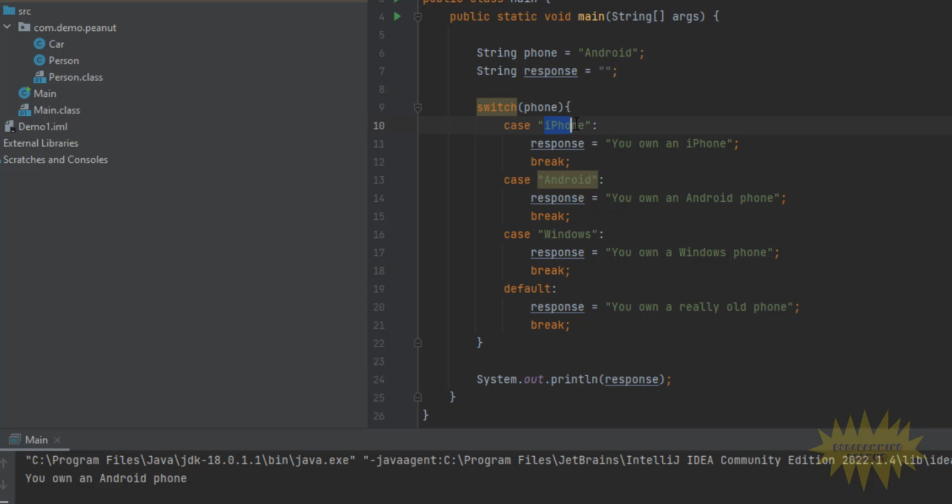Okay, so in the first check, it checks to see if this is the value that's inside phone. If it's not, it'll go to the next one. If it's this one, then it'll run this line of code, okay? If not, then it'll go to the next one, and so on, okay? But what happens if we add a string that is not defined here, something like BlackBerry, right?